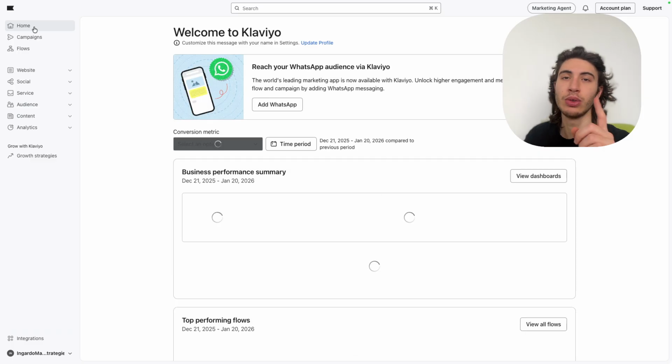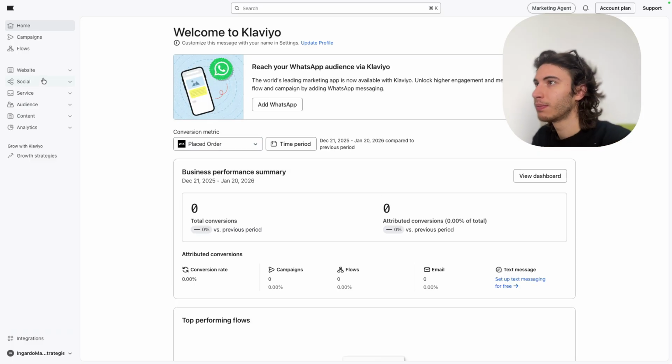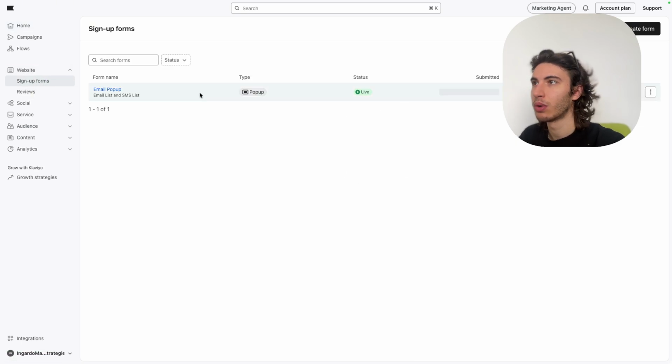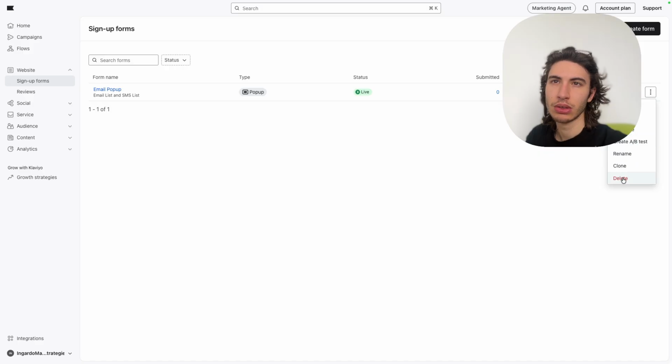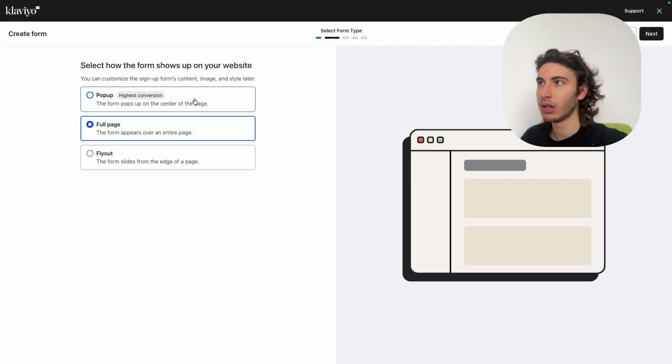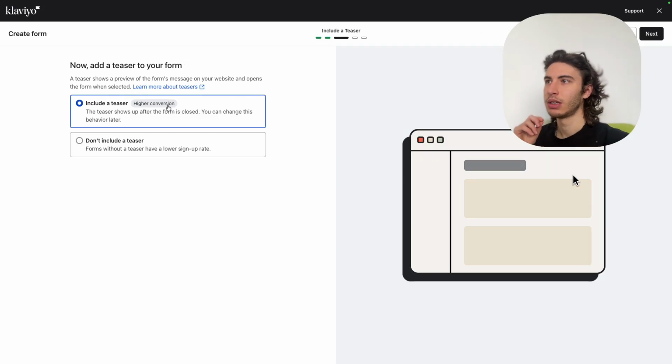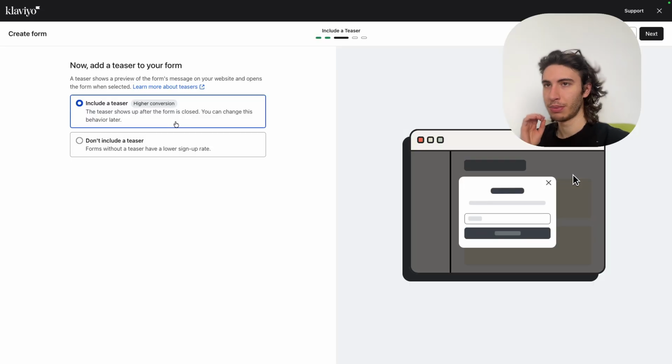First thing you gotta do is take care of your pop-ups. So let's go into pop-ups. Gotta go onto website, sign up forms. I already have one here, but we're gonna delete. All right, get started. Personally, I always choose the pop-up like this, not the full page, basically because it seems less of a commitment to the people who are actually browsing the website. So we're going to choose this for this particular example.